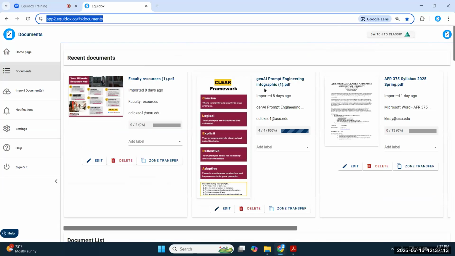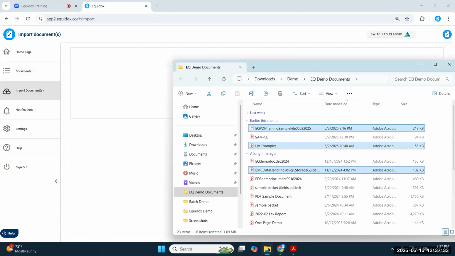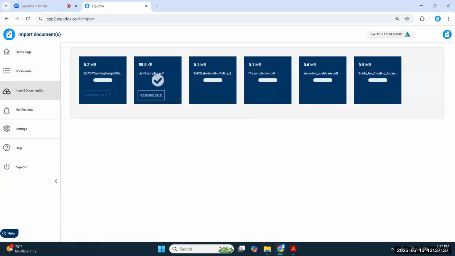For training purposes, just to get everyone up to speed, I'm going to import some documents. To see what that process looks like, if you want to bring some documents into the system to work on, go to the third tab on the left-hand side where it says Import Documents. That will take you to this view where you can click to open up your folders, or if you have your folders already open like I do, I can also just take some files and drag and drop them into this rectangular area.